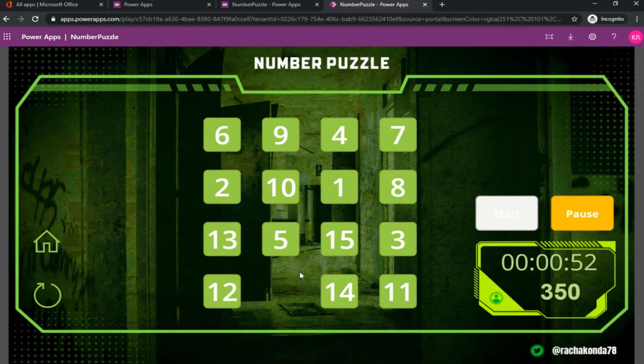So first I need to find the number 1. So here it is. I need to move this to the place of 6. How I can move it is, I need to bring any other number down to the empty space. So I can bring 12 to this, or 5 to the empty spot, or 14 to the empty spot. We cannot move the numbers diagonally, only horizontally or vertically.